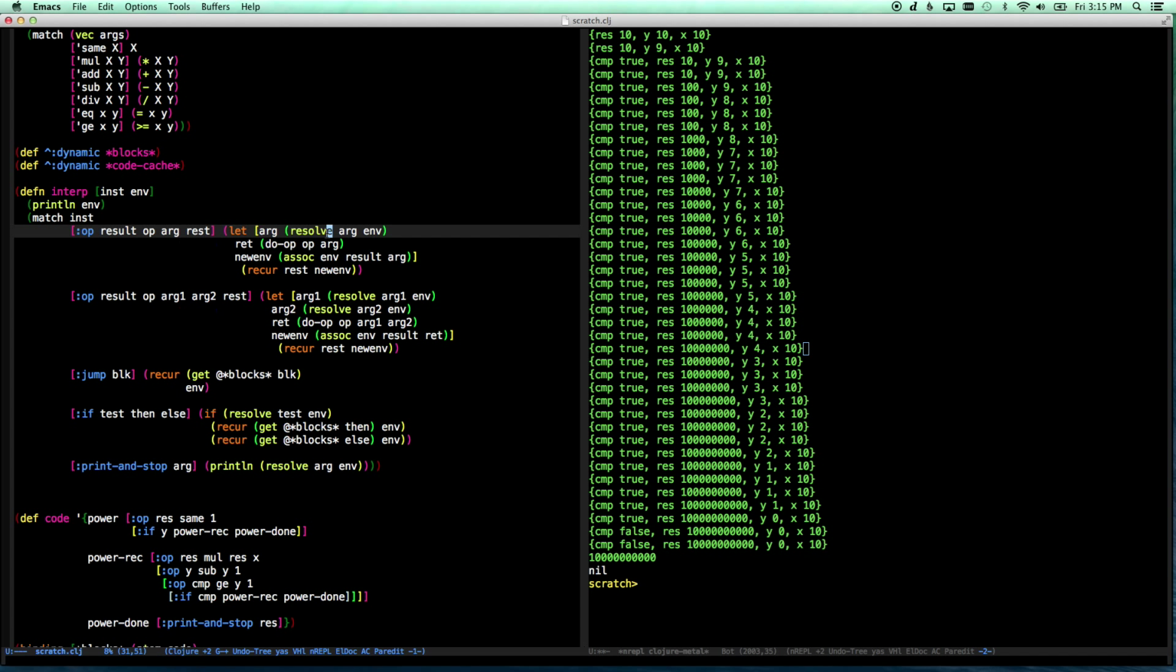Then we're going to resolve the arg in the environment. We are going to have a return variable be doop, so we call into here of the operation from here and the arg. Our new environment is the environment with the result variable here associated with the arg, and then we recur with the new environment here, and rest being the next instruction. So that makes a lot of sense if you look at the code right here.